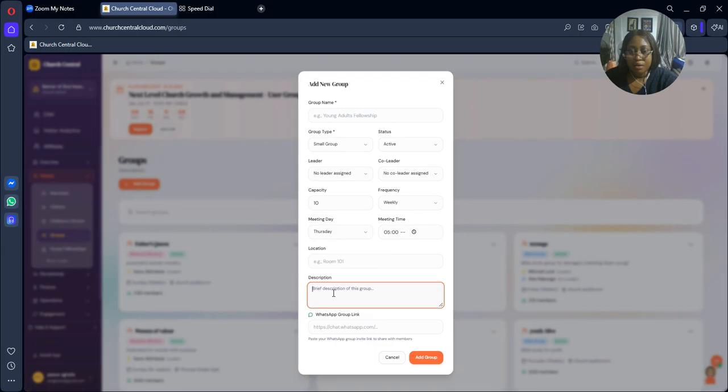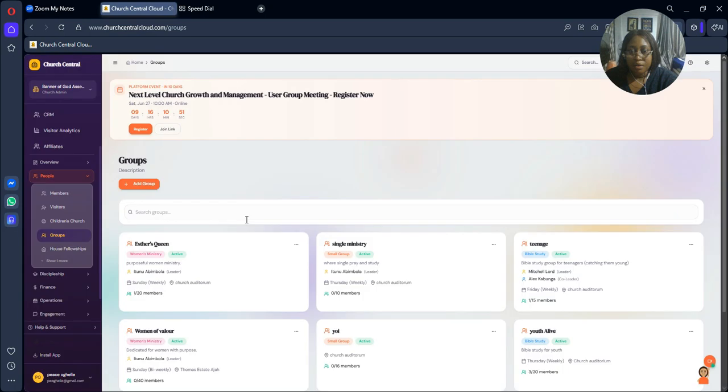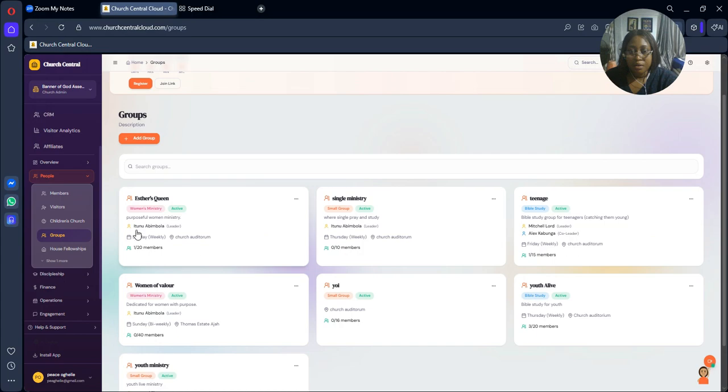And also here too, if there is a WhatsApp group already created for that particular group, you copy the link of the WhatsApp and paste it here, and then you add group, right? You click here to add your group. So let's say this is the group that we created, Esther Queen's group, right? So you see the information of the group over here.